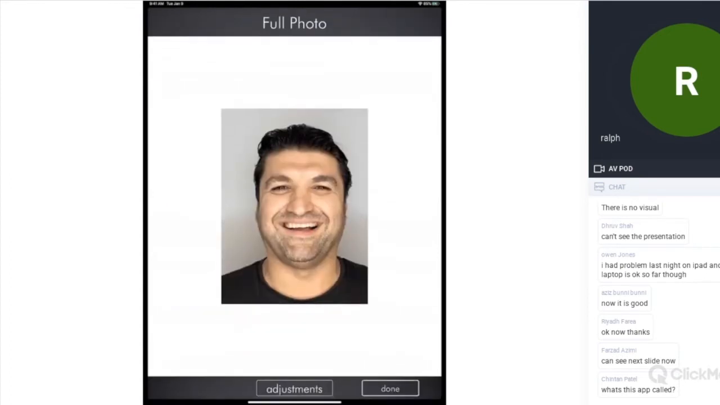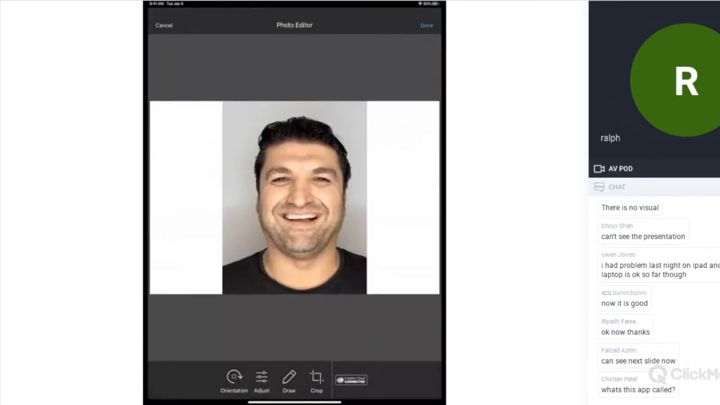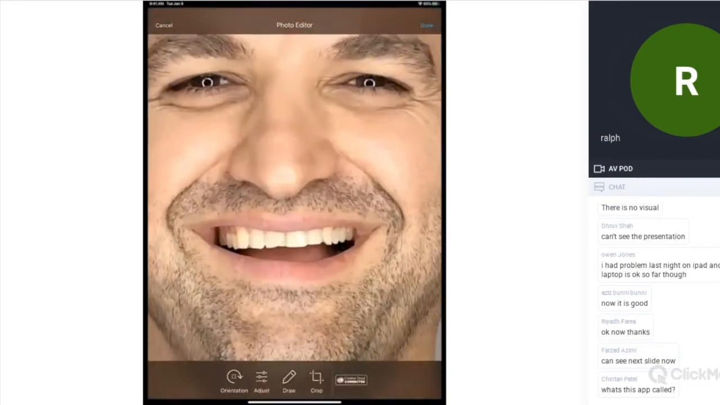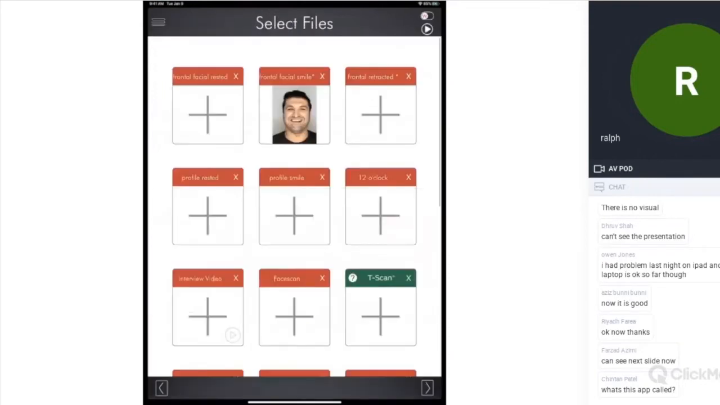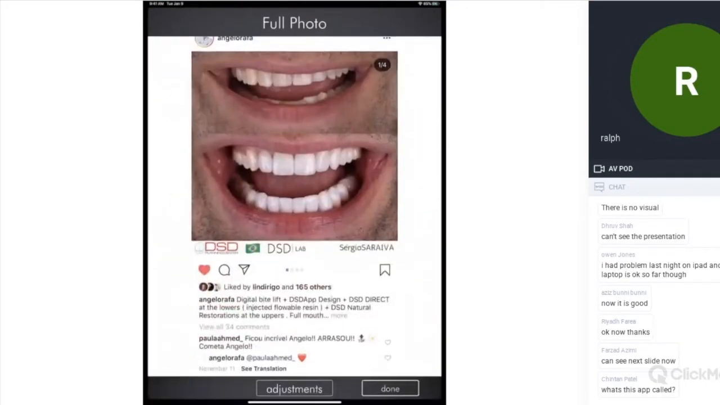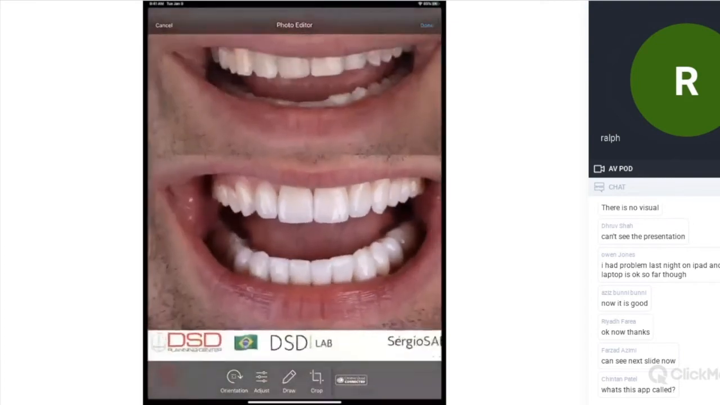So let me show you my picture. That's me before I repaired my teeth. Stress, grinding in the night, time. So it was time to get some veneers and to remake my smile. I planned everything in the app as a motivational tool. And I'm going to show you my final result.